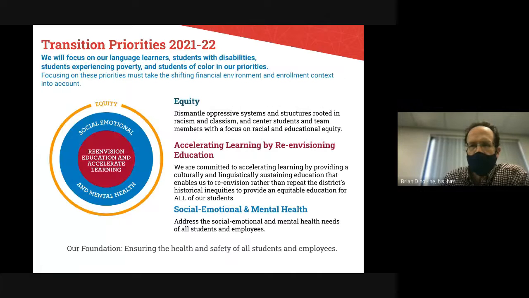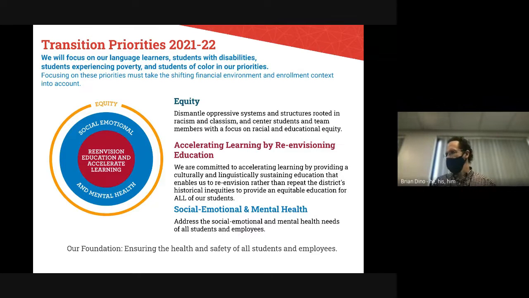We'll talk about that. Just a few quick review items here about the transition priorities for Denver Public Schools. Three big transition priorities this year: equity, accelerating learning by re-envisioning education, and third, social, emotional, and mental health. I see some participants here. I know at some of your schools you're doing the formal SEL curriculum, and some of us are helping with that. So a big priority for a lot of our schools.